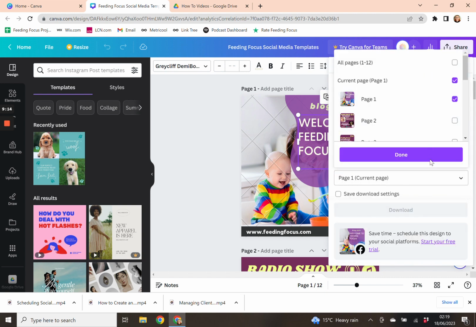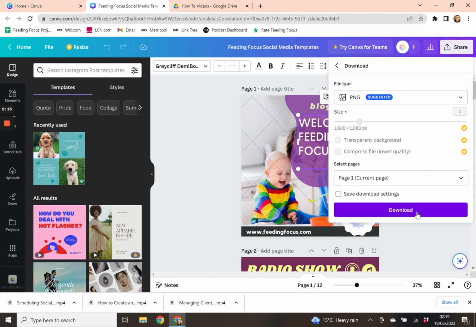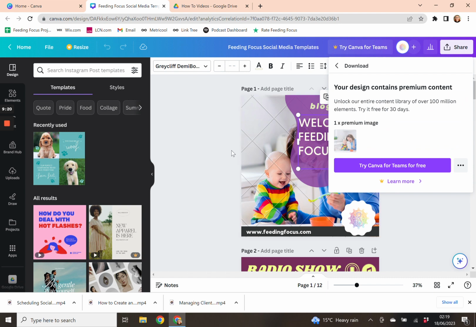If you don't do that, it will download all of those images, but it will download it as a zip file, and then you have to extract it, etc. So just make sure if your document's got more than one page in it, make sure you know the page number you want to download, and download just that page by selecting it.